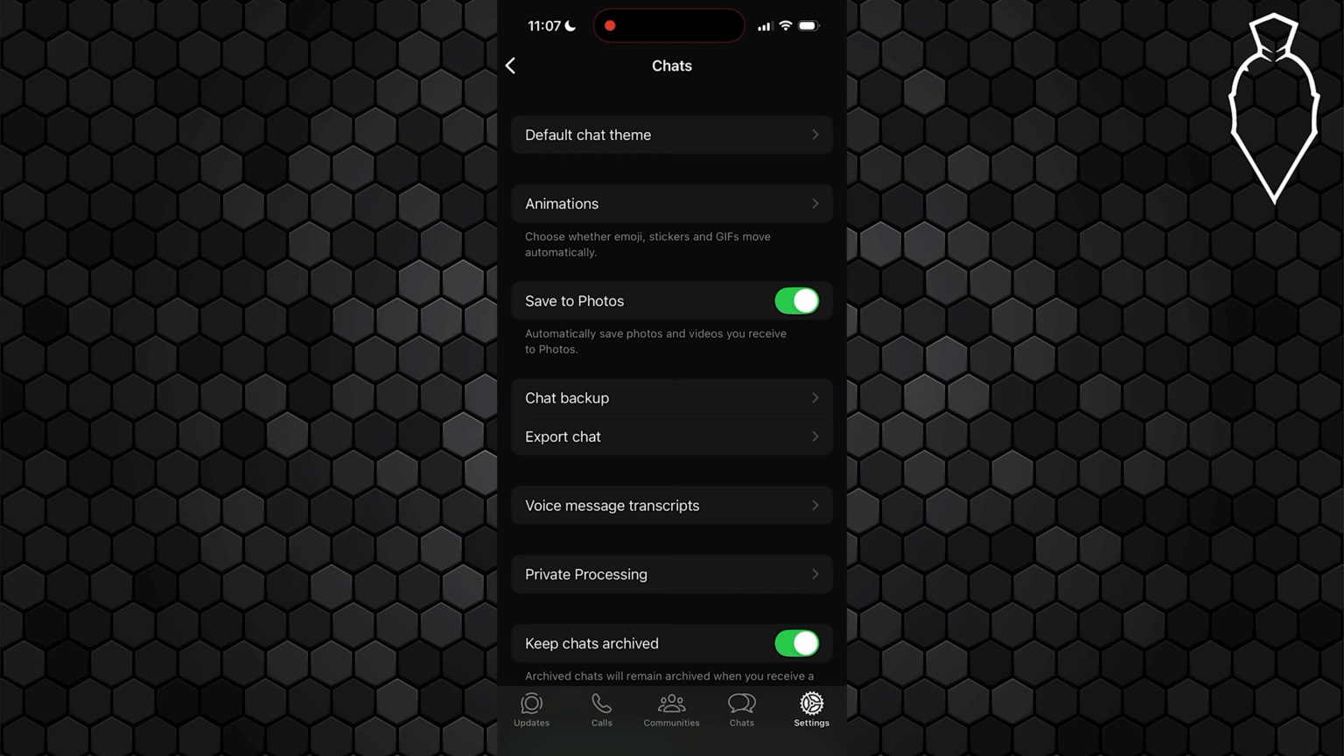This is also known as save to photos if you're on an iOS device, so take it off just like so. If you're on Android, it's called media visibility though. You'll see it now says show newly downloaded media in your device's gallery. Turning this off is also going to go ahead and prevent new images from automatically saving. And now when you do receive a photo, it's not going to be saved into your gallery automatically.